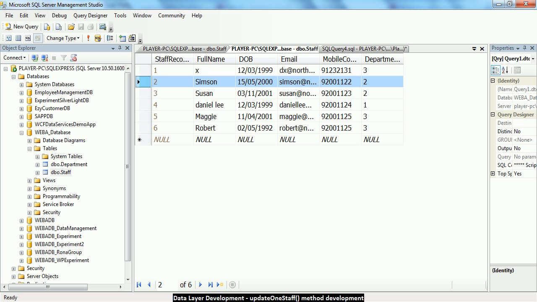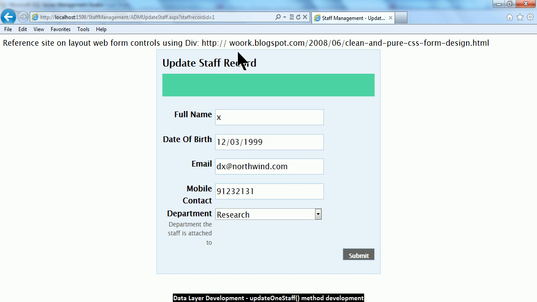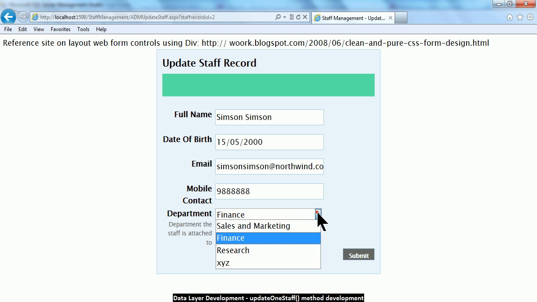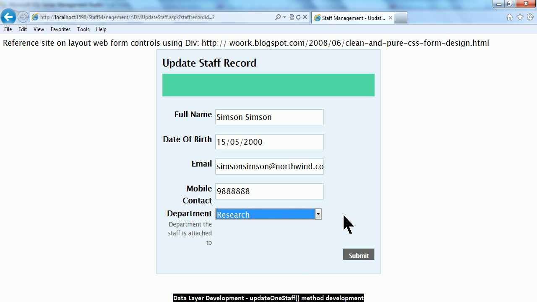So let me show Simpson so that I can demonstrate. Simpson, where is Simpson? Okay, so Simpson is 2, right? So 2. So enter key, Simpson. I change the name to Simpson, and then I change the email to Simpson. Then what about the mobile? Wow, his mobile is super good. 888, auspicious number. Attached to what department? Research is 3. Okay, 3.